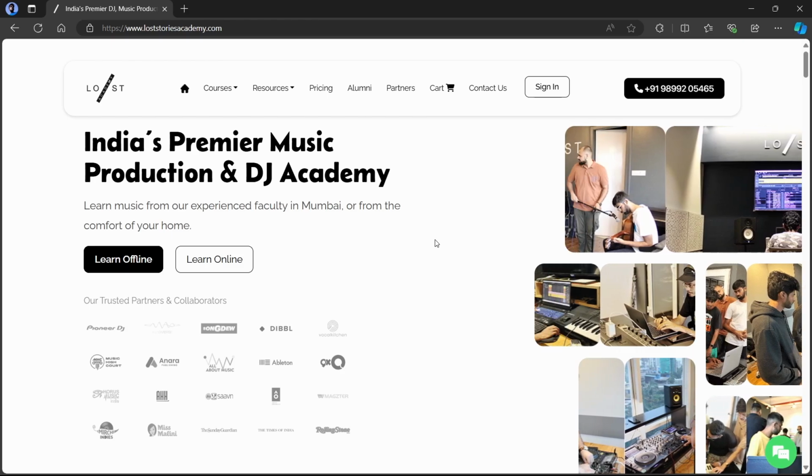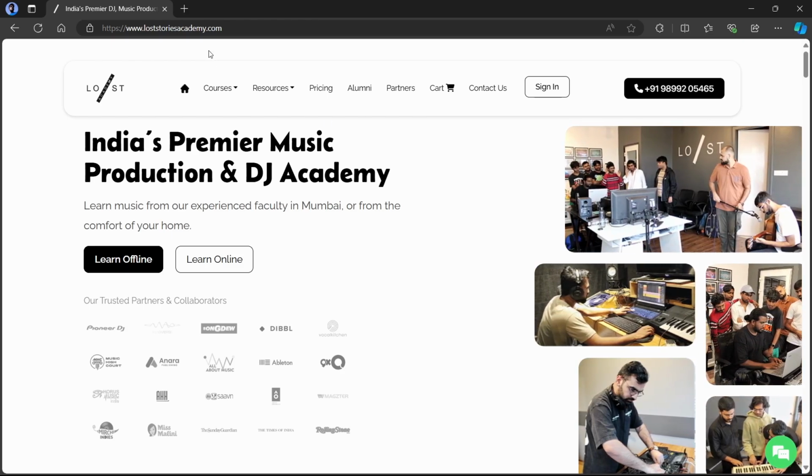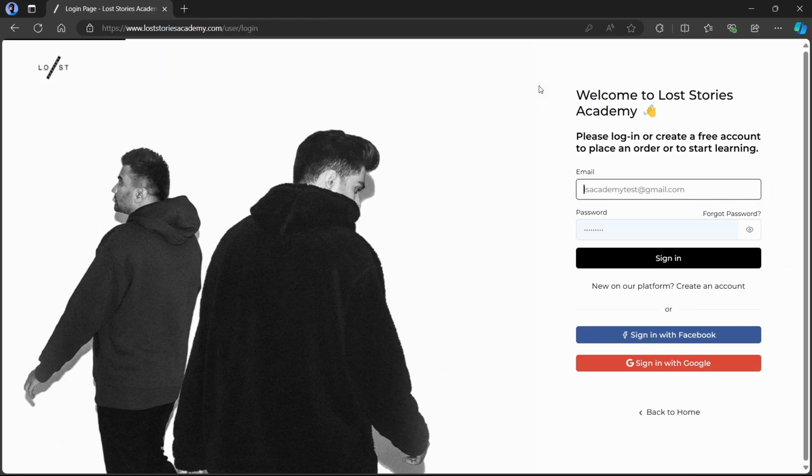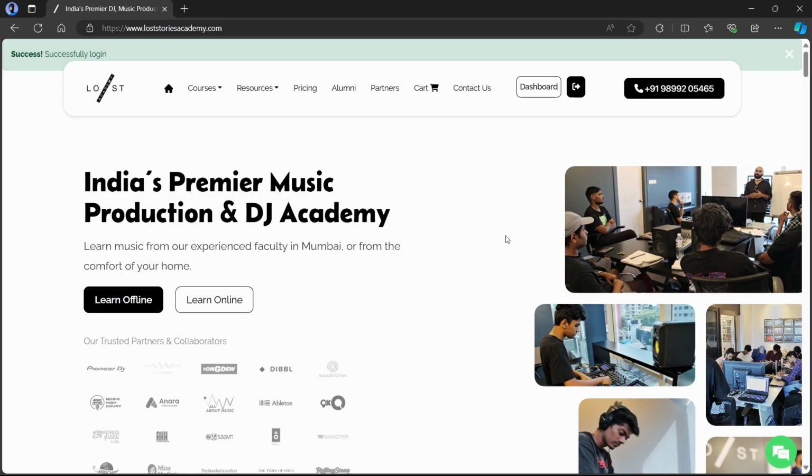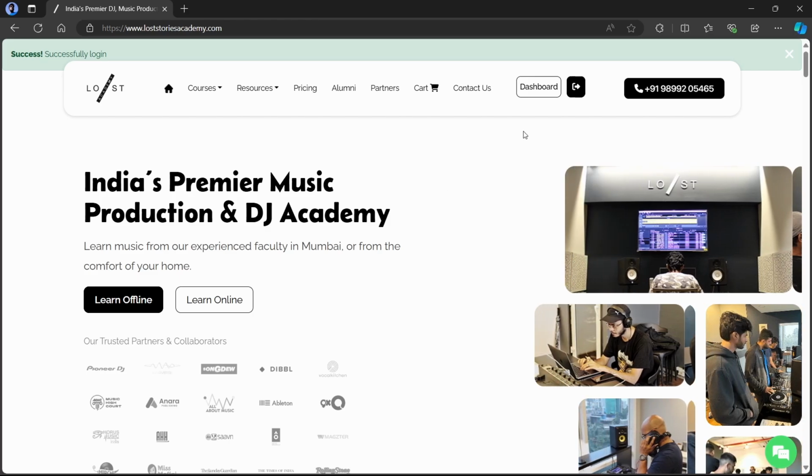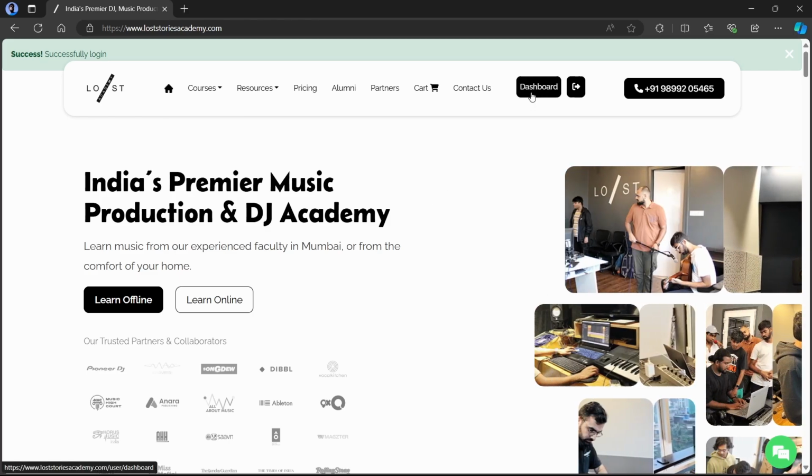Once you have created your account, you can then go to the official website, you can click on sign in, and you can sign in using your own credentials. The moment you sign in, you will be redirected back to the official website, but now you can go into the dashboard of your website.